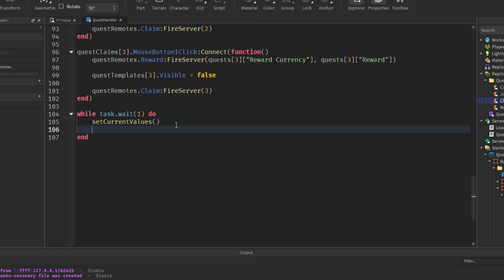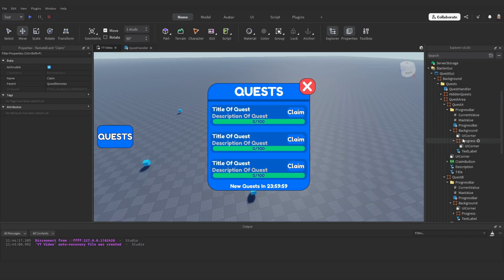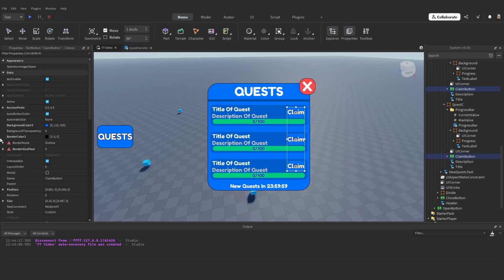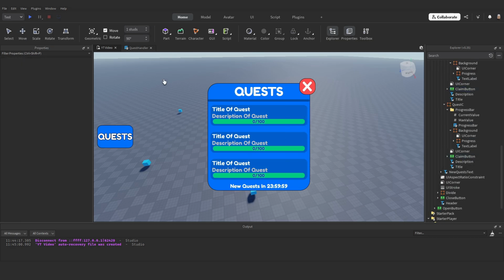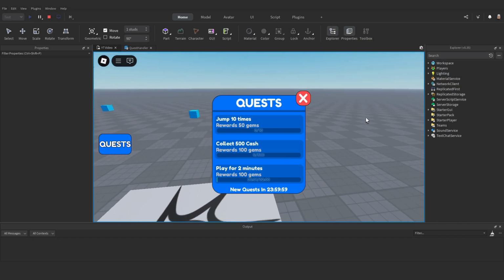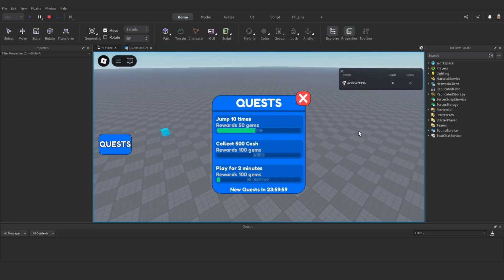Pretty easy. Now what we'll say is we'll just call canClaim in the while wait(1) do. Now let's go and get all of our claim buttons, select all 3 and change the visible to false so we can't see them. Now if we hit test and play, when we actually complete, so let me jump 10 times, the claim button should appear.